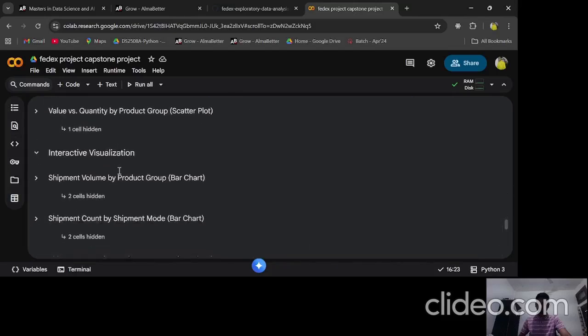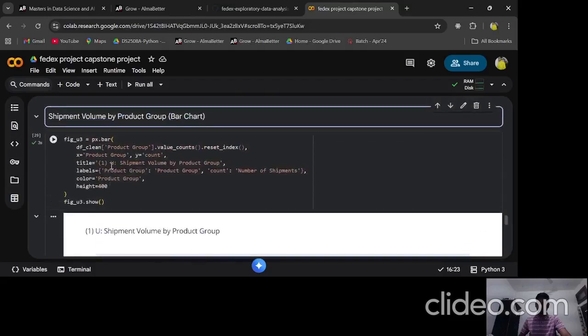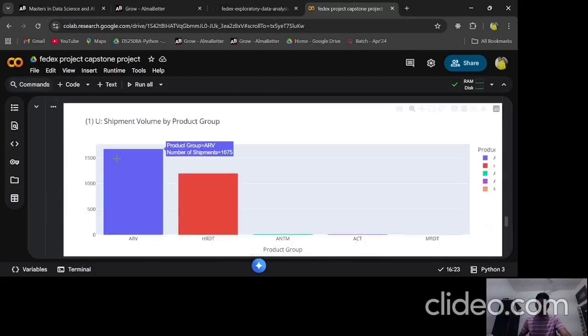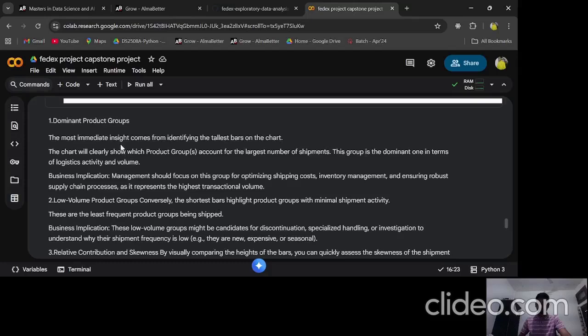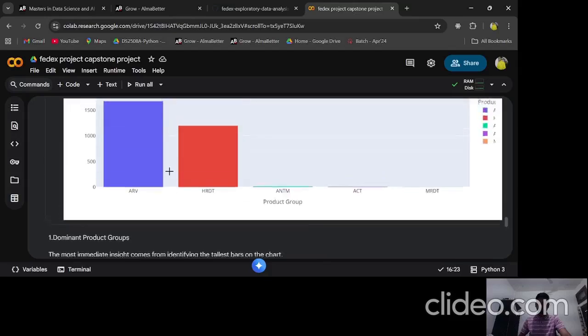Now we will move on to our interactive visualization: shipment value by product group. The most immediate insight and the business implication is that management should focus on the group for optimizing shipping costs, inventory management, and ensuring a robust supply chain, as it represents the highest transactional value.